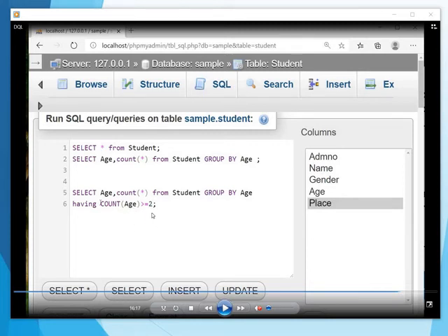Count of age. For example, if it is 17, 17 has to come 2 times. 18 has to come 2 times. Understand the meaning? 19 has to come 2 times. Minimum it should have been 2 times. Then only the count of age is equal to 2. I'll explain.